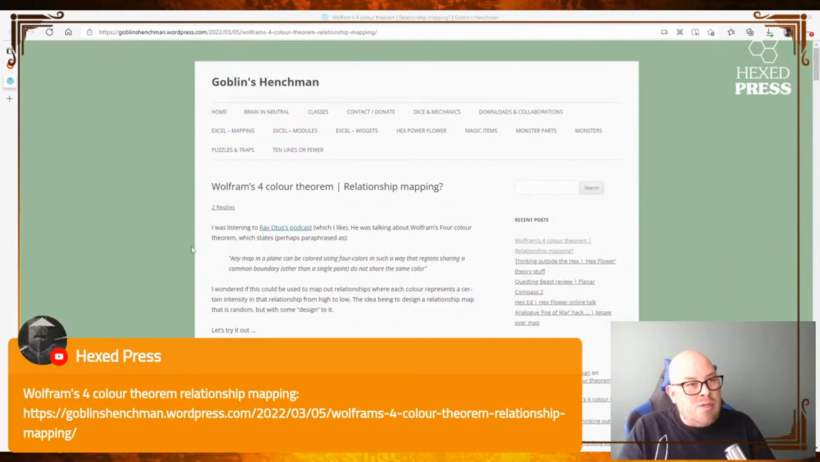I was listening to Ray Otis's podcast, which I like. He was talking about Wolfram's 4-color theorem, which states, perhaps paraphrased, that any map in a plane can be colored using 4 colors in such a way that regions sharing a common boundary, other than a single point, do not share the same color. I wonder if this could be used to map out relationships where each color represents a certain intensity in that relationship, from high to low.